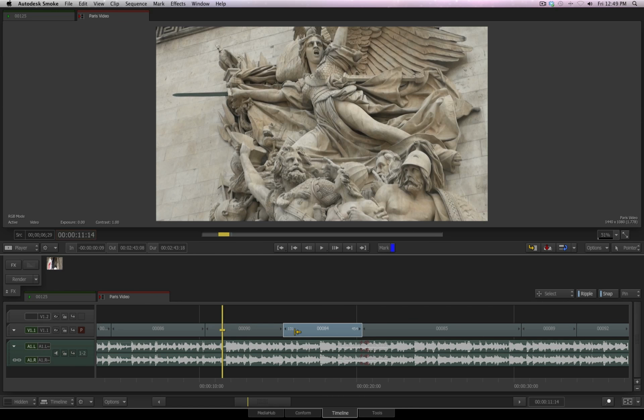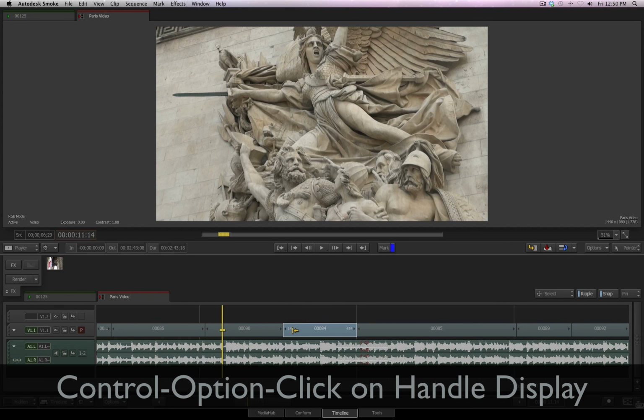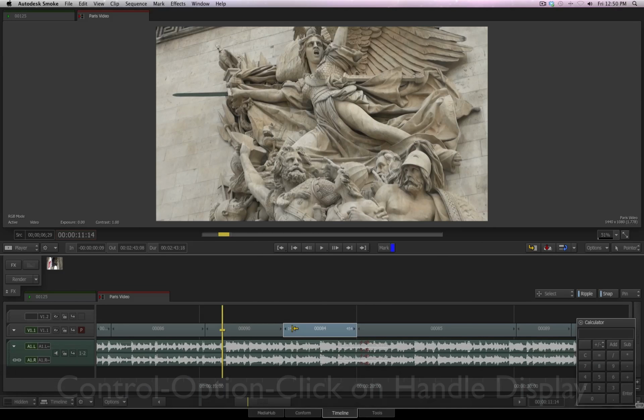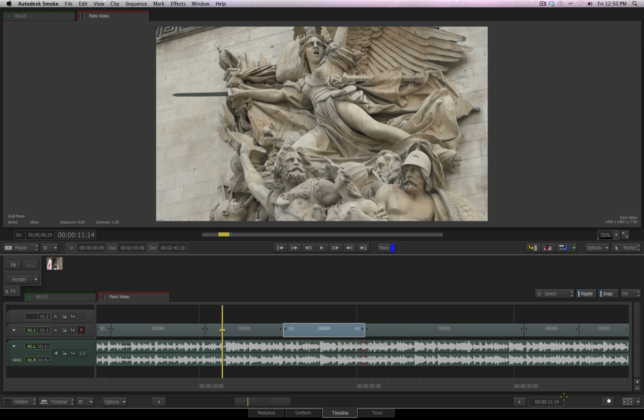So instead of me coming in here and trying to make sure I get to where I want my 15 frame edit to be, if I hold Control and Option and click right on that number amount, the 141, a calculator is going to open up over here. And now I can enter -15 and click the Enter button. And I just did a ripple edit on that by 15 frames. And obviously, if I come back again, Control Option, click on this, I enter 15 and hit Enter, we're going to bring it back to the 141 where it was.